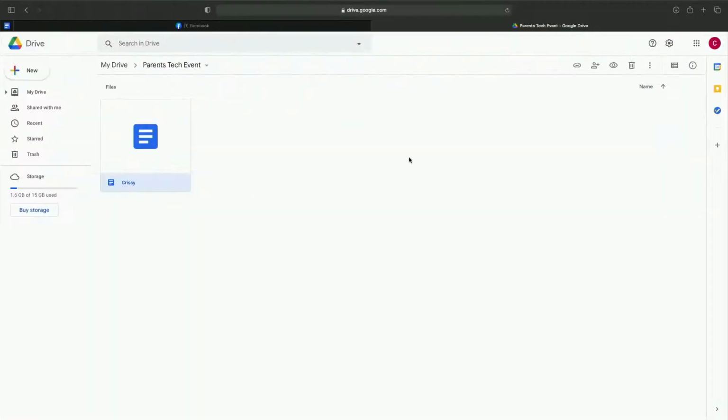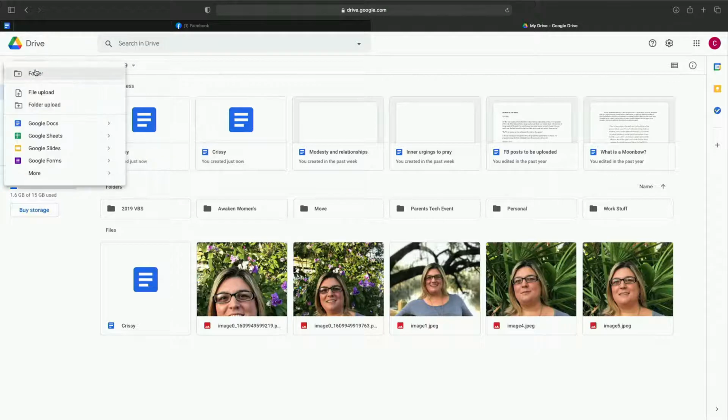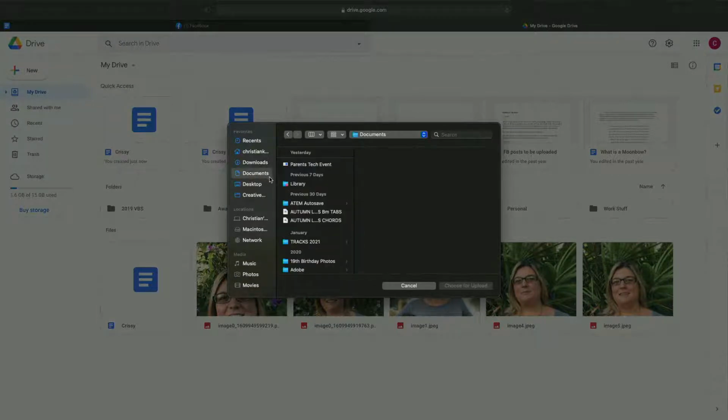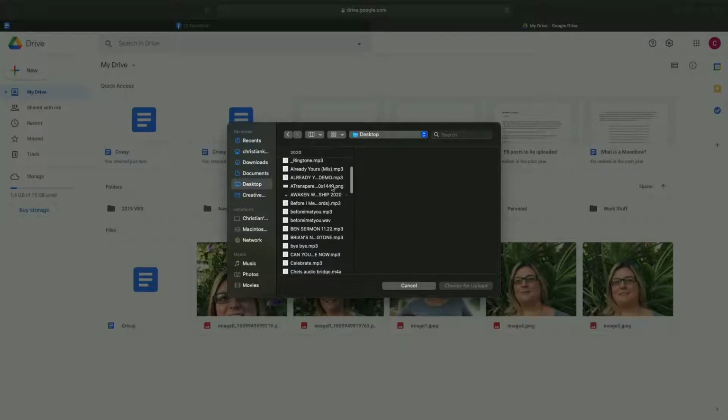I can actually go to my Google Drive and I can, let's go back all the way to my drive, and I can click new, and then I can click file upload. So I'll click this file upload button, and then it takes me to this, and that was on my desktop. I'm going to come over here, and then I'm going to search. I can either type it in or search for it. Battle Belongs.